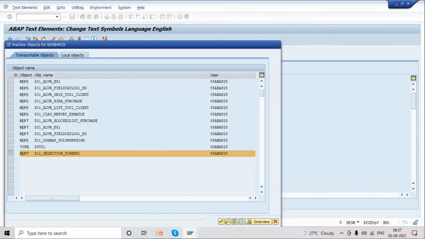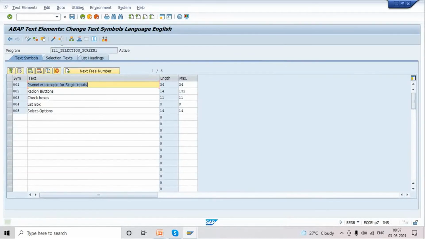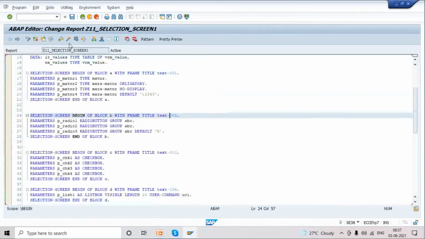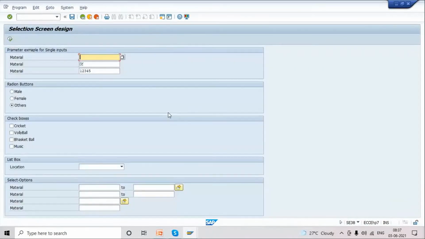Okay. Activate. Go back to the program, activate and execute. Now you can see radio buttons, check boxes, list box, select options.